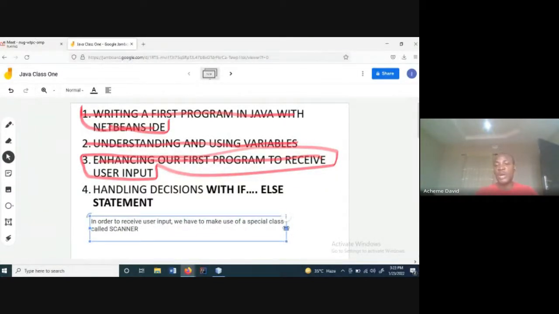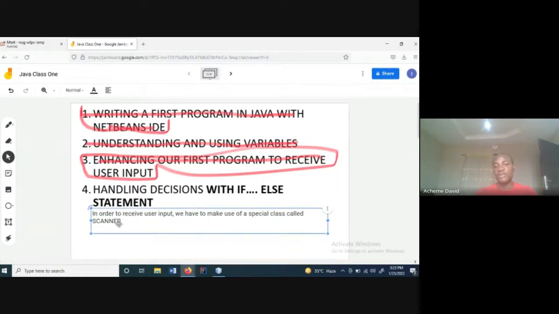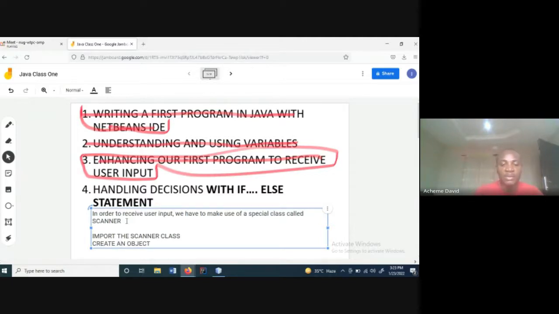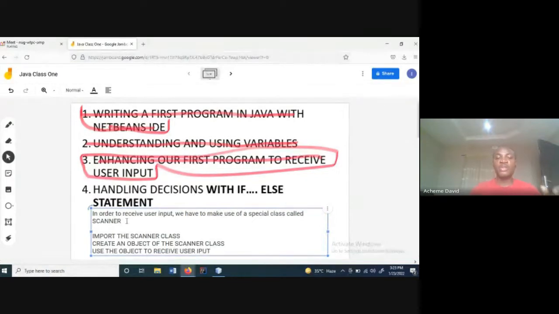And we are going to see how we use that class in 3 steps. So in 3 steps, the first step is you must import the scanner class if you are going to use it. In order to use it, you must import it. The next step is create an object of the scanner class. I know somebody is asking already, how do I create an object? Don't worry, that's why I'm here. I'm going to show you. Then the last step is use the object you have created to receive user input. Okay, so 3 steps.